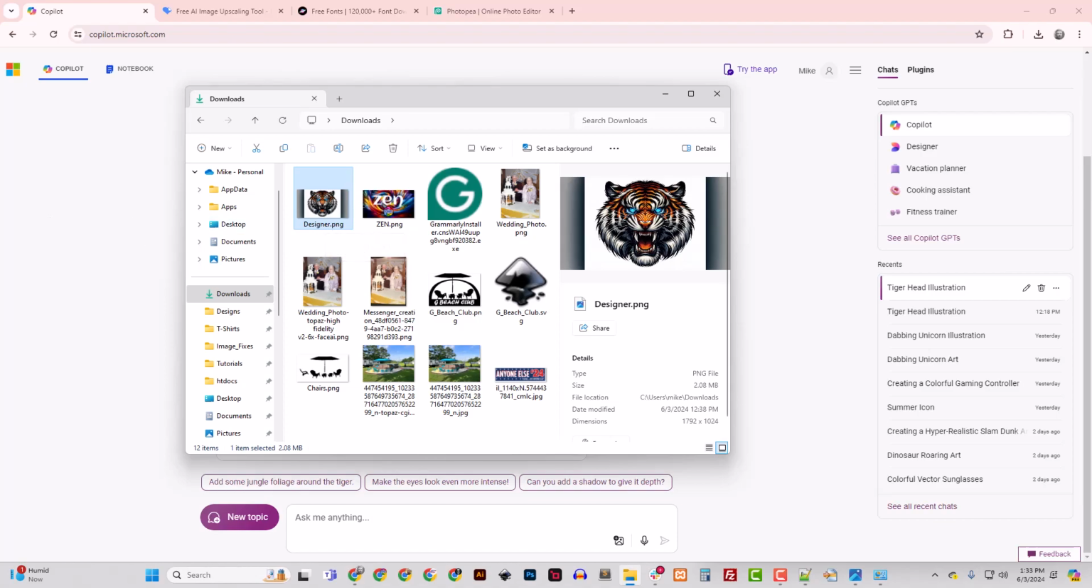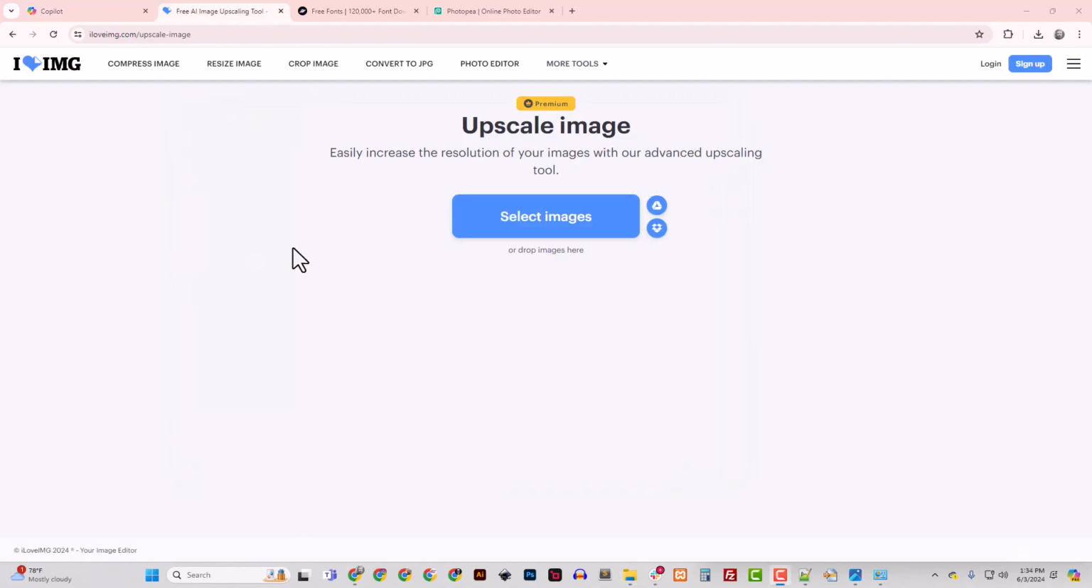Doesn't matter. Now we're going to go to iloveimg.com to upscale the image. The size that comes down from Copilot is usually not big enough for you to actually use it in a print. We want our images to be at least 12 inches wide, 3600 pixels. That way if we go smaller, we're okay, but you really can't go bigger than that.